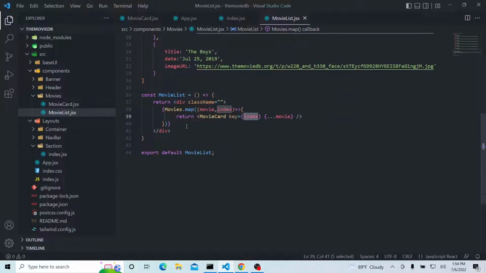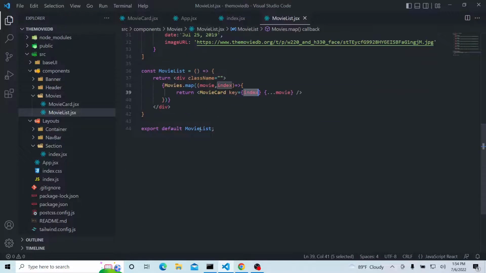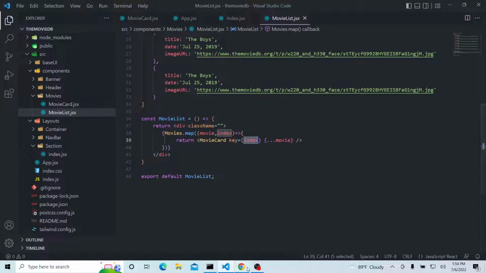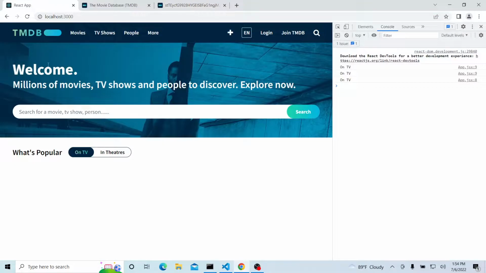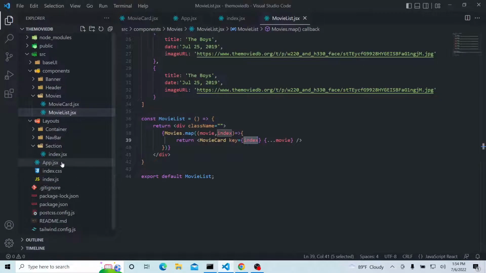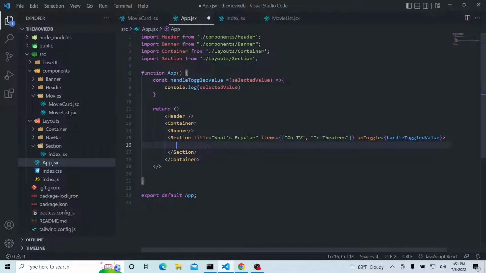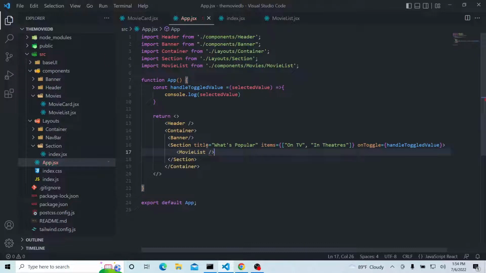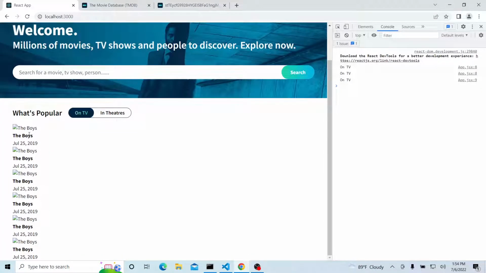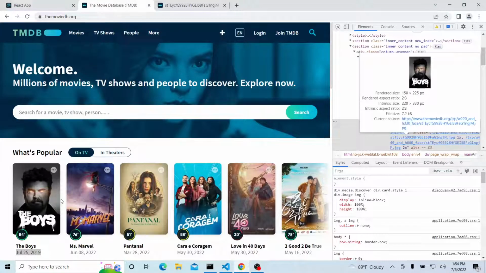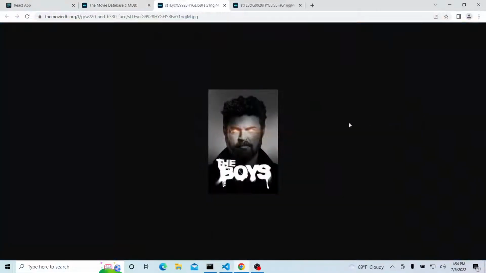And yeah, this is fine. Let's see how it looks, because we haven't actually seen how it's going to look. Obviously we are not calling that movie list component, so we need to go to my app. Here I'll just get inside this section, movie list. And yeah, the image itself is not working, but we are getting the alt property. So let's see why the image is not working.